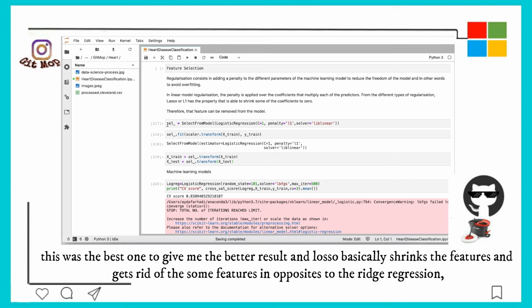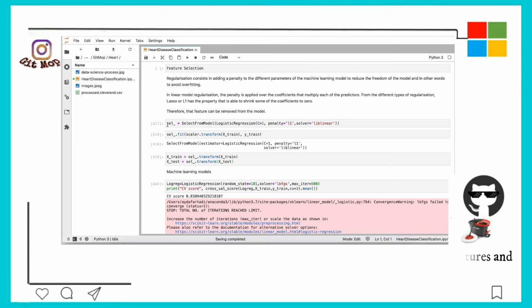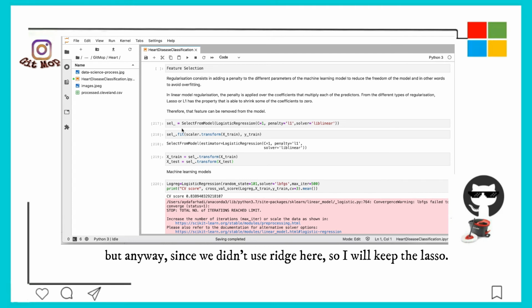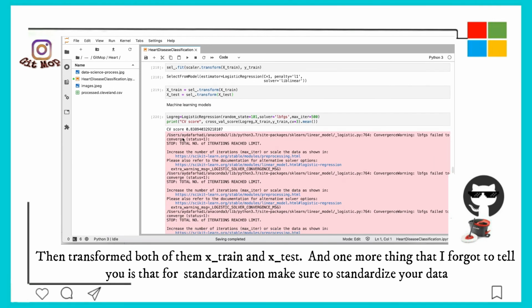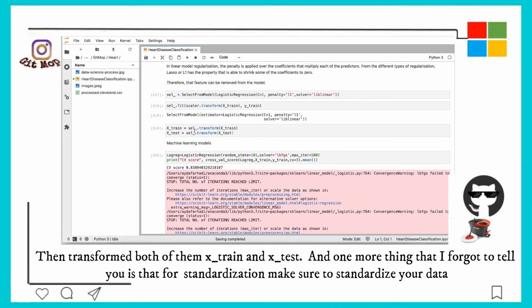Lasso shrinks the features and gets rid of some of them, as opposed to ridge regression. But since we didn't use ridge here, I will keep lasso. And then we transformed both X train and X test.